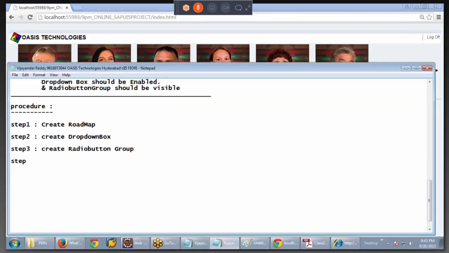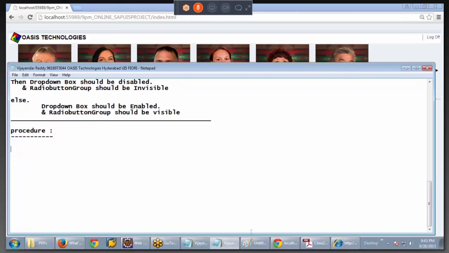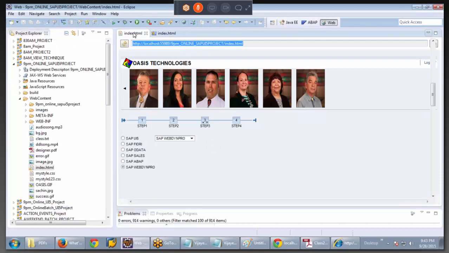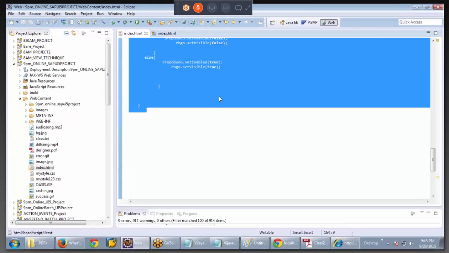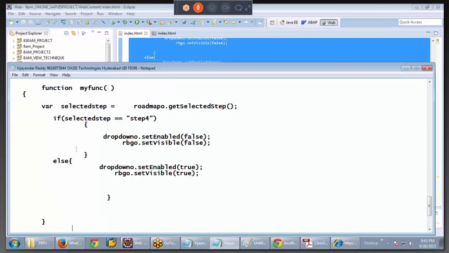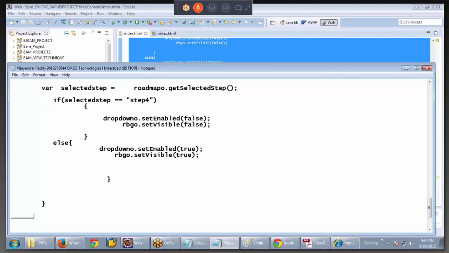Now in step 4, otherwise what I'll do is I'll copy this entire code to you so that you can remember this. So that is how you can write your functionality.